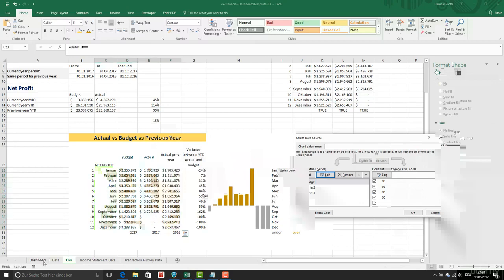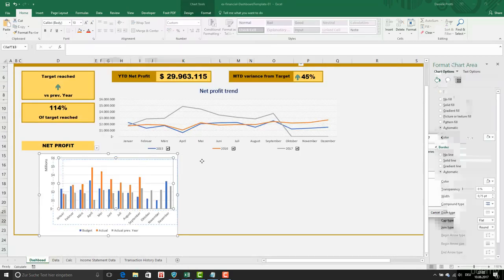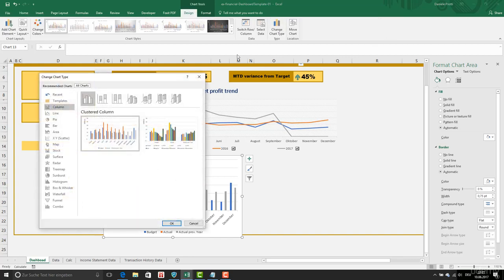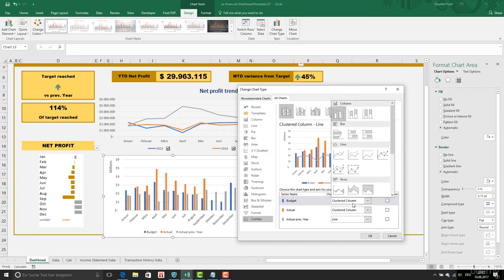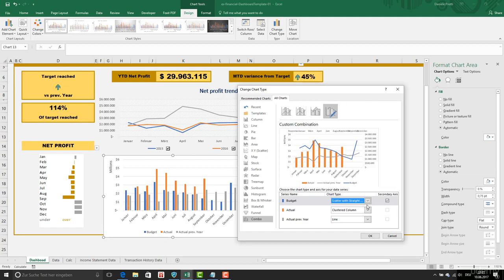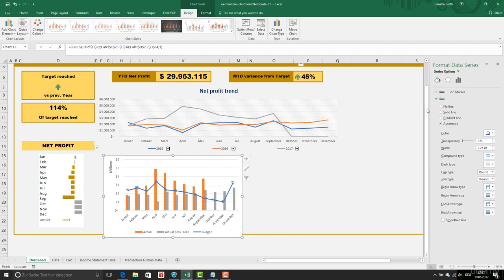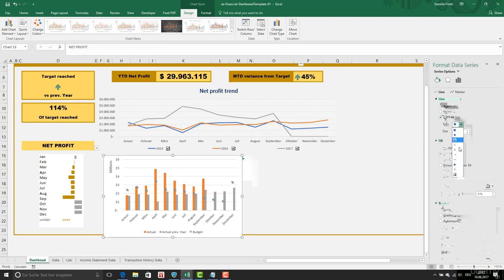Okay, and I'm going to my dashboard and I'm gonna paste this here. Here we are. Chart type, we're gonna change this. We're gonna have a combo. The budget is scatter with straight lines. To do this, gonna select this one, no line, marker option, built in. I'm gonna have a line like this.